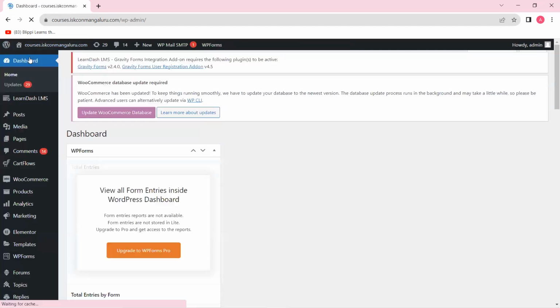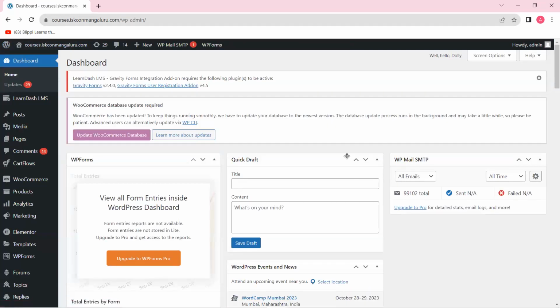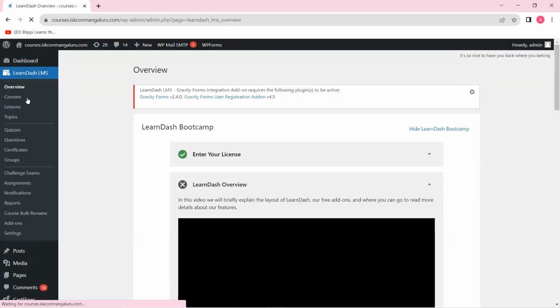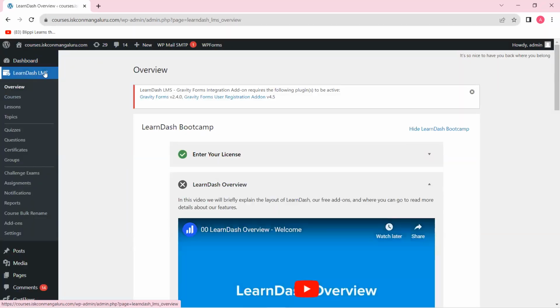Click on the dashboard. It will take you to the website backdoor entry, from where we control the complete website, which devotees generally see when they come to attempt the quiz. Here on the left side, you'll see LearnDash. LearnDash is basically the quiz software. When you click on LearnDash, you'll see a number of options. You have to go to courses.